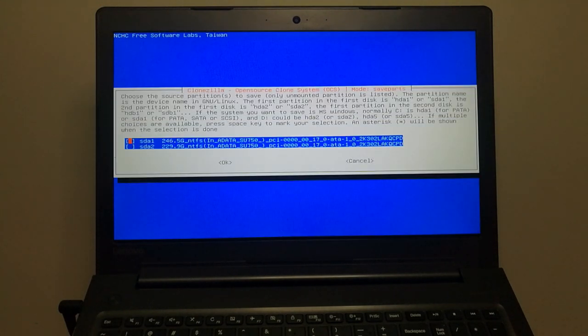Here, I choose the first partition, which is C drive, where my Windows and all software are installed. Clonezilla starts to make a backup of it, and then I hit OK. This option compresses the file size of the backup image file. I leave it as default because it's faster and results in smaller file size.